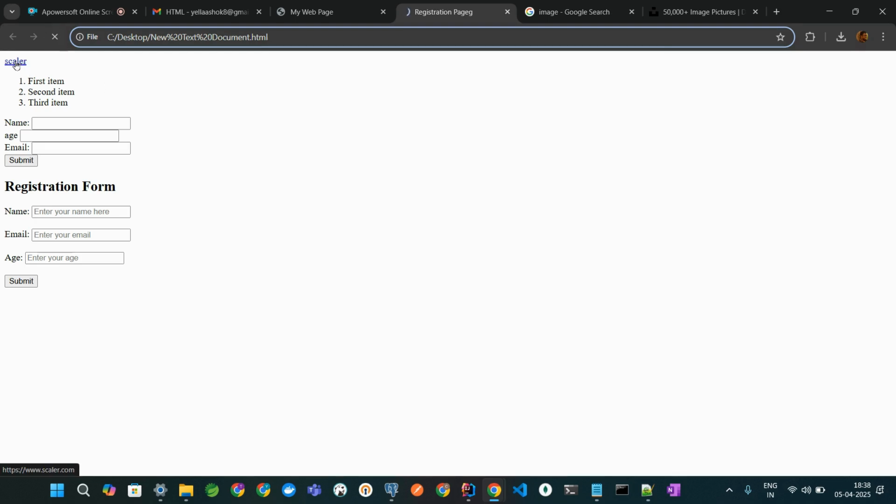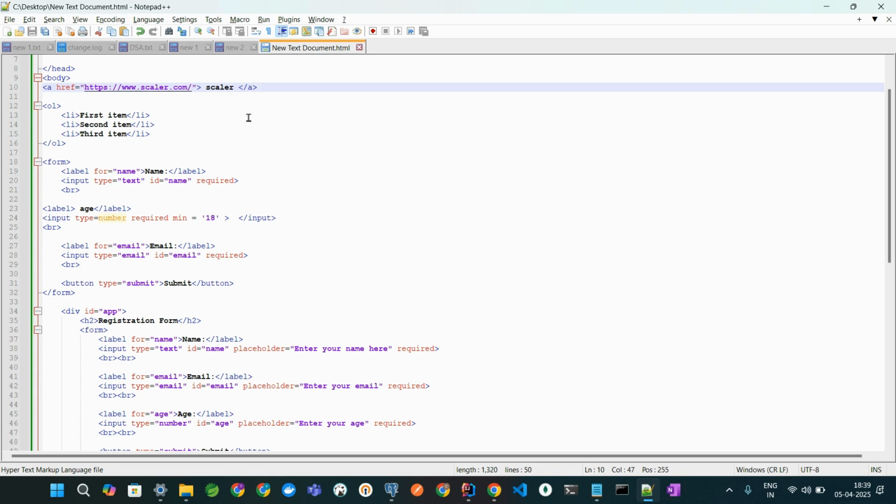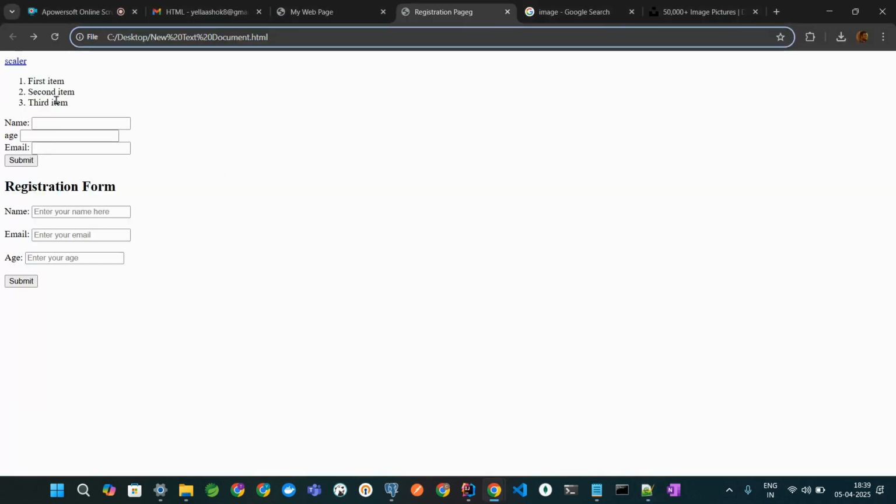If I click on this, you can redirect to the Scalar page. Now let us discuss lists in HTML. HTML has two main types of list. One is the ordered list, ol, so that is here, you can see first item, second item, third item. And instead of ol we have ul, that is an unordered list. So you can see this list here, first item, second item, and third item.